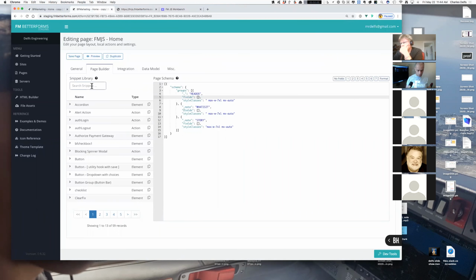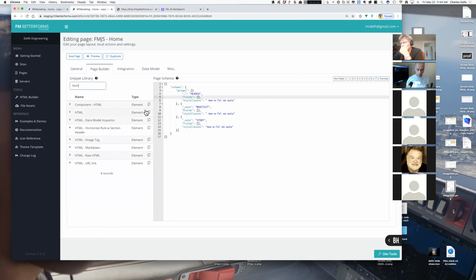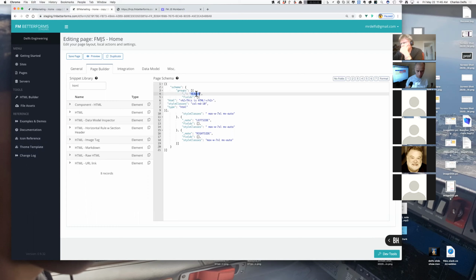And what I'm going to do is grab an HTML block, just to give you an idea, and this is going to be like a page template. We'll call this header. I just replaced it with the same thing. I'll call it left side and right side. Header, left side, right side, something like that. Actually, no, just left side. We don't need a header in here.